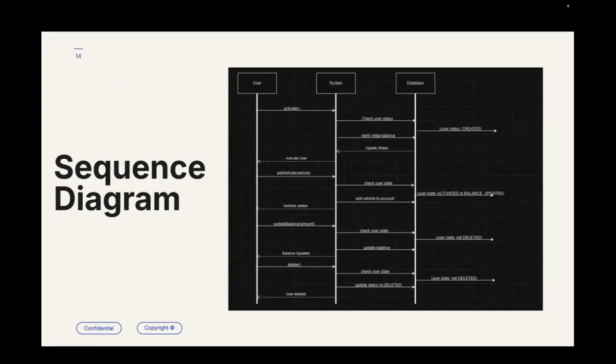For the sequence diagram, the solid line means that the users will interact with the system, and the dotted line means the feedback of the system to the user, or the database to the system and to the user.